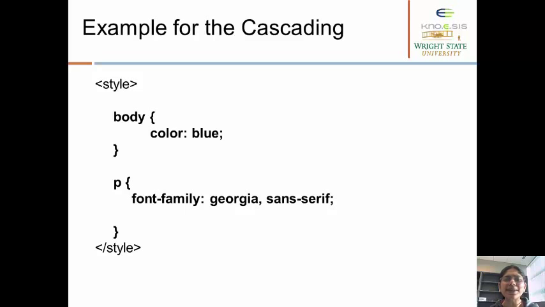Why do we say that this is a cascading style sheet? This particular example will highlight that for us. So let's look inside this style. Again, this is an internal style sheet example. Within the body, the color blue is specified, whereas for the paragraph, the font family is specified. So the question is, what color would the paragraph text contain?